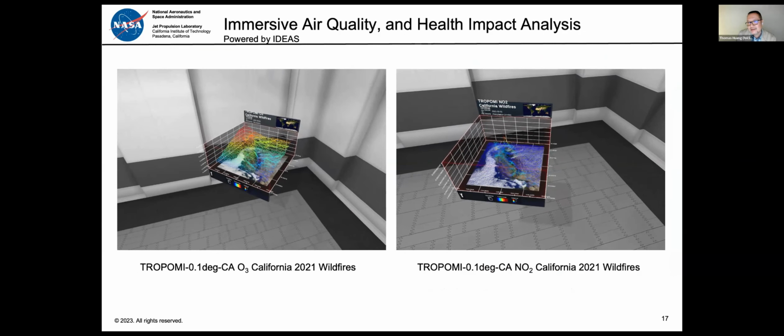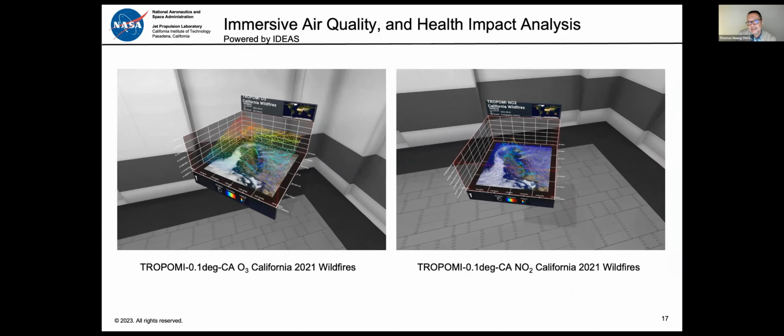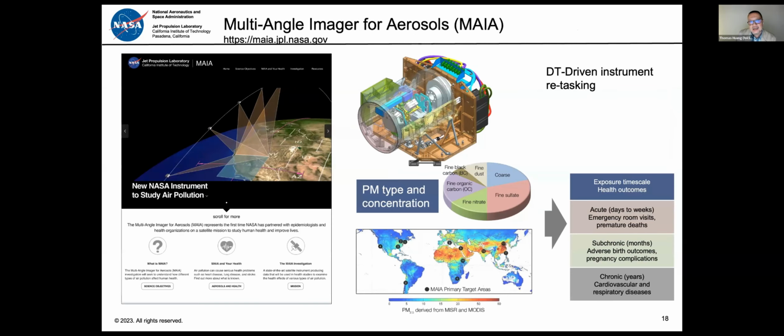We have VR for accessing the same data. And finally, one of the examples that we're trying to build out is using the same ML capability. We are collaborating with the MAIA mission, which you can find out more about on the website above. We can try to retask the camera on the instrument to take additional observations if we detect some areas of interest.